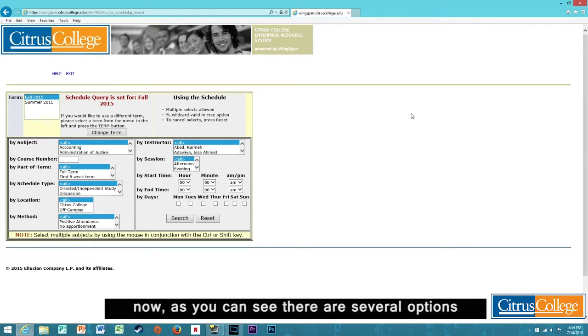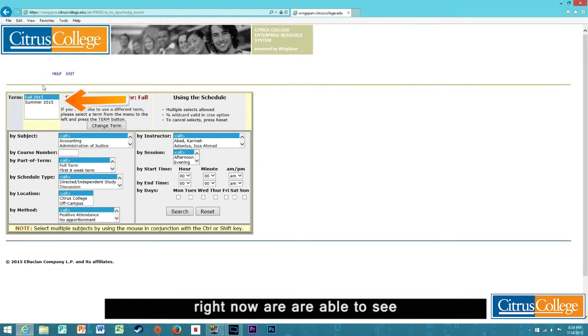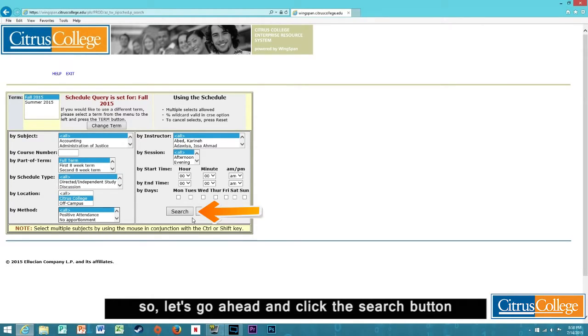Now, as you can see, there are several options here that you could use to narrow down your search for the classes you're looking for. Right now, we are able to see the fall and summer semesters. So we're going to go ahead and just leave it for fall 2015. And as you can see, you can narrow down the search. However, today, we're going to want to see most of the options. So let's go ahead and click the search button and see our results.